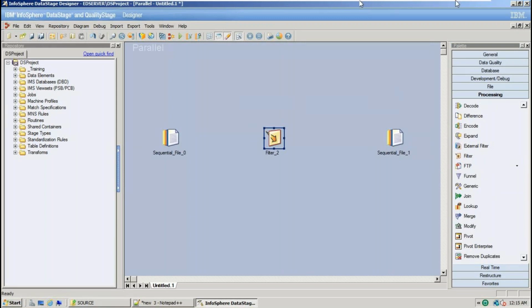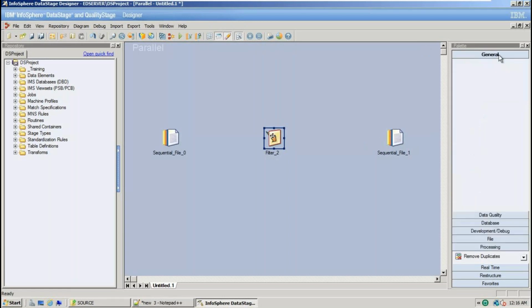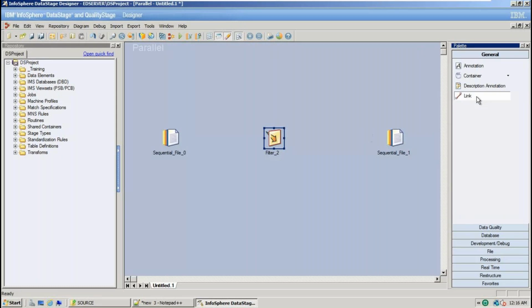Now I need to give mapping links from this stage to this stage, and this stage to this stage. To process the data, we have to give links between the stages. There is a link option; let me click the link button. Let me drag from the source to the transformation stage, and from the filter stage to the output stage. So I have given the links between the stages.